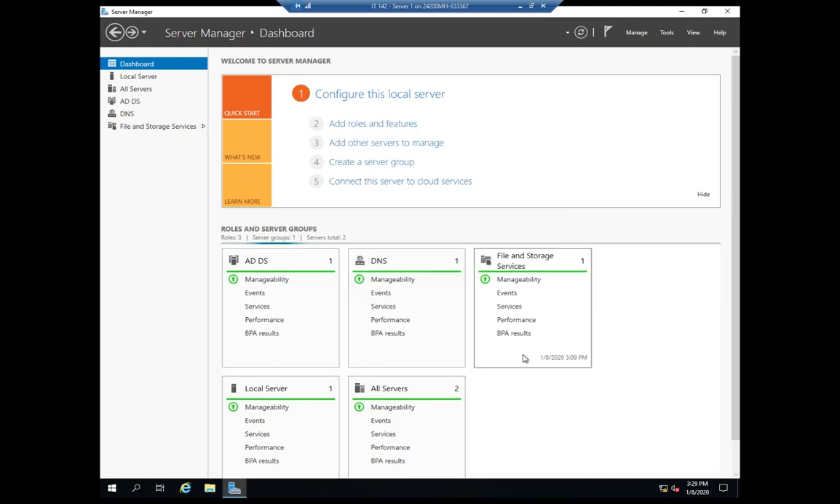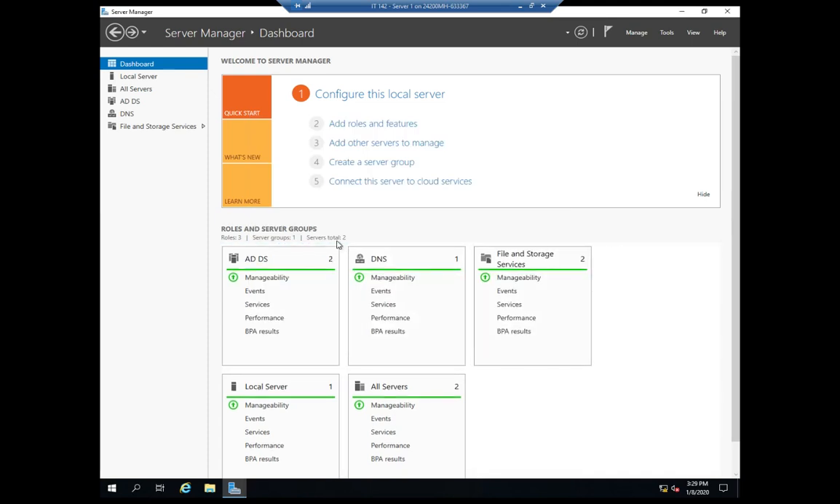So I'm going to hit OK, and that's going to start searching here, and now you see I have two servers total. Now I have two of them running ADDS right here, two servers, DNS. I have one local server, all servers total I have two.